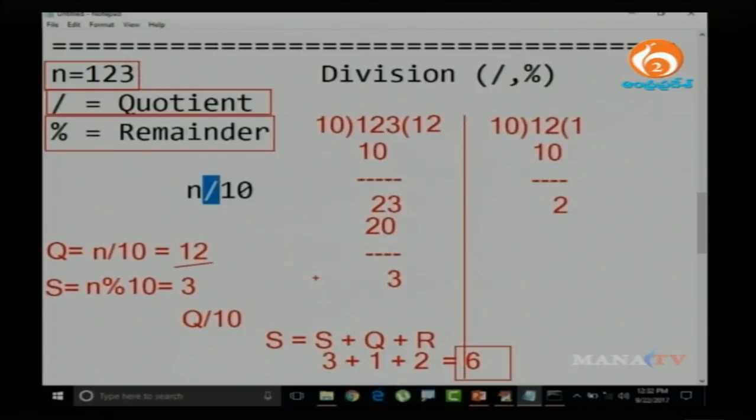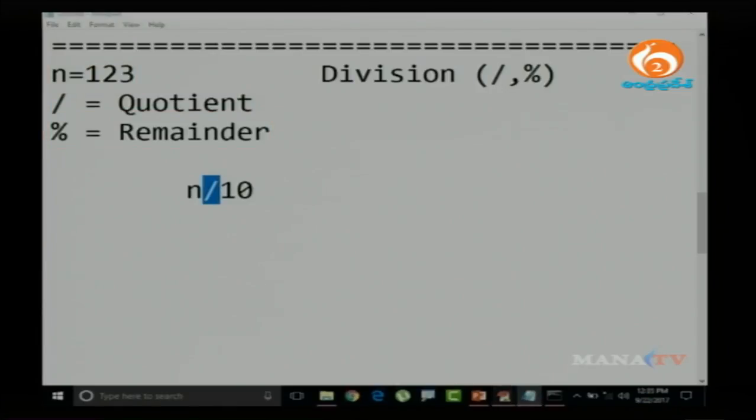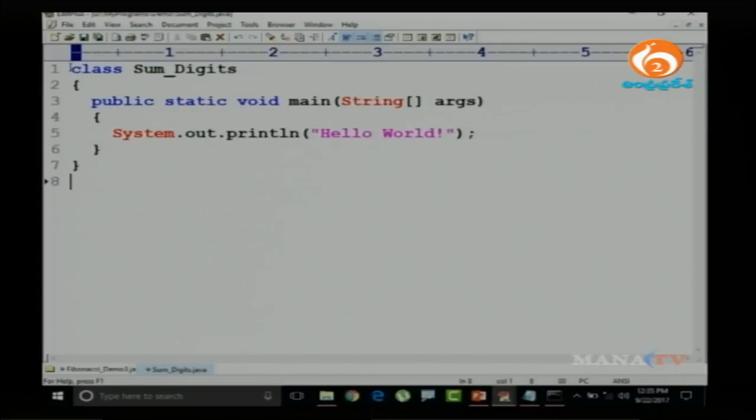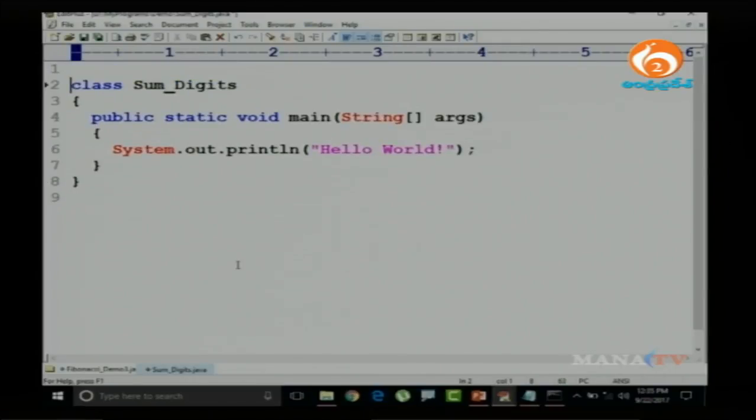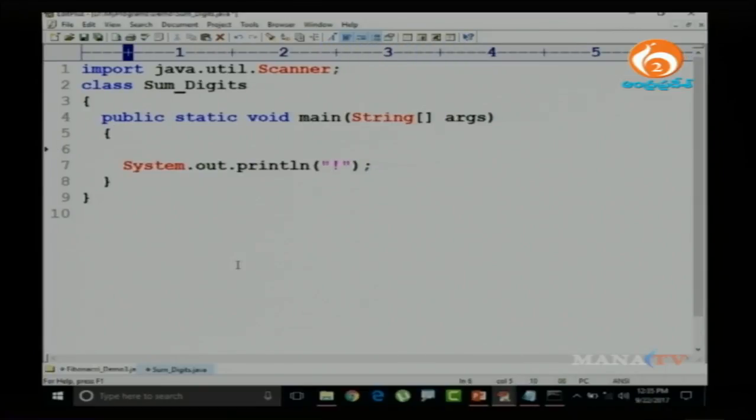Okay. Now let me open Edit Plus and develop the program. First of all, I need to ask the user to enter a number. So let me add the package: import java.util.Scanner. Then let me create the object of this particular Scanner class. Scanner s = new Scanner, accepting the values from standard input, nothing but the keyboard.